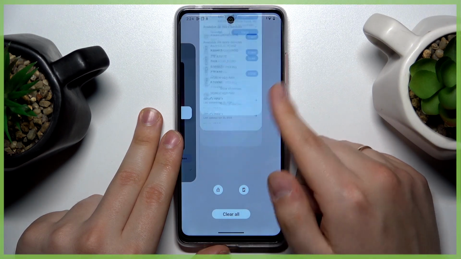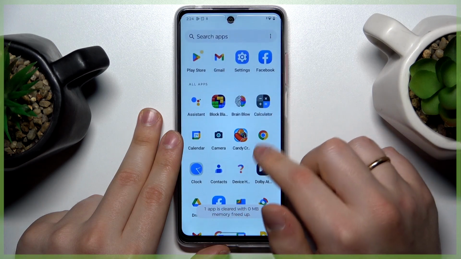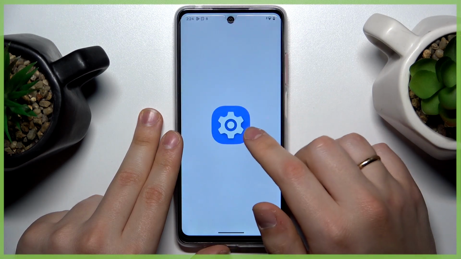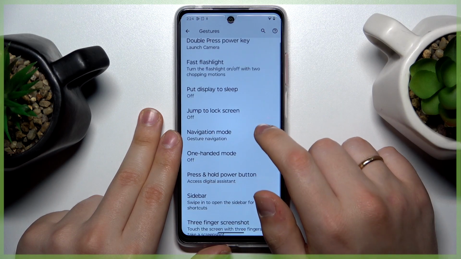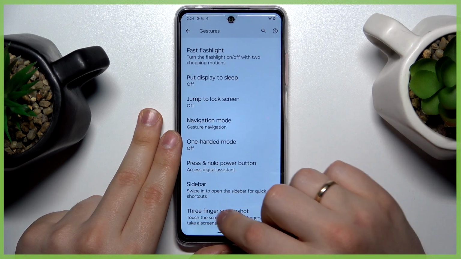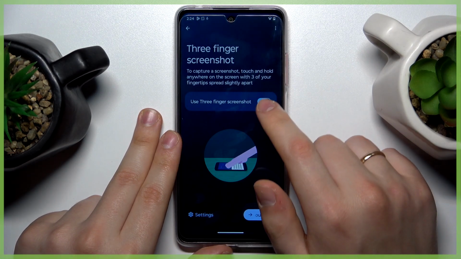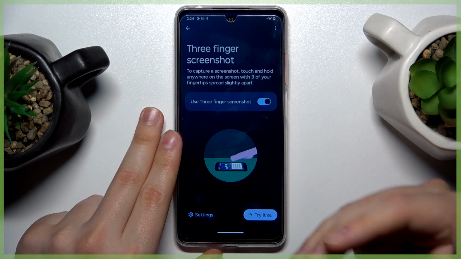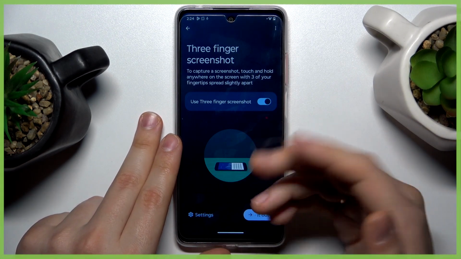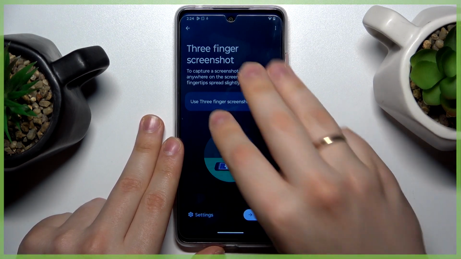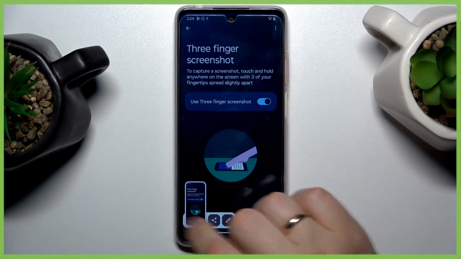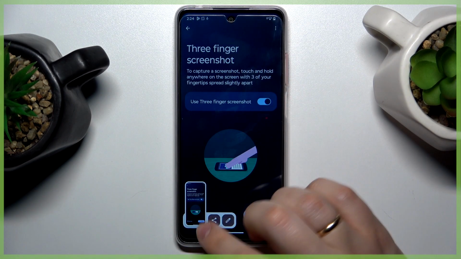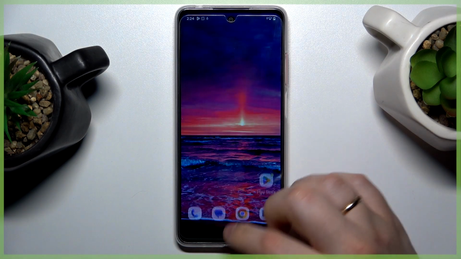Now, if you'll go into your device's settings, then gestures, 3-finger screenshot, and enable this option, you get an additional method of taking screenshots. Now, once this option is enabled, just tap and hold your 3 fingers, and as you can see, the screenshot gets taken. From here you can also share it or edit it.